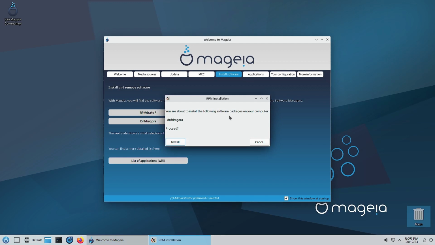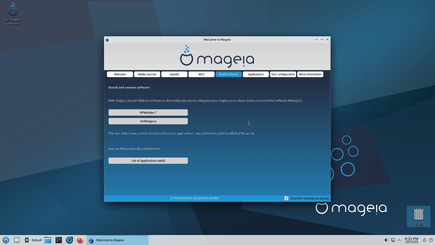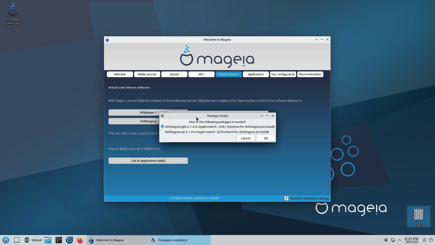You are about to install the following software packages on your computer. So friends, RPMdrake is the default software manager, but if you want, you can use the Dnfdragora also. But once you click here, the Dnfdragora needs to be downloaded and installed. So if you want, we can proceed ahead. But I will not prefer Dnfdragora.